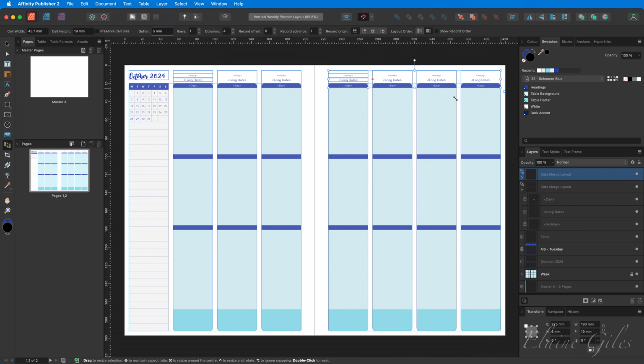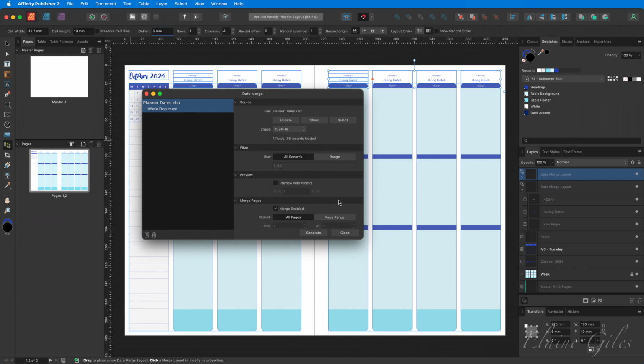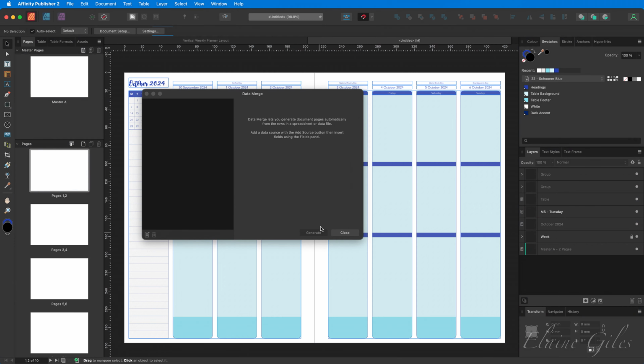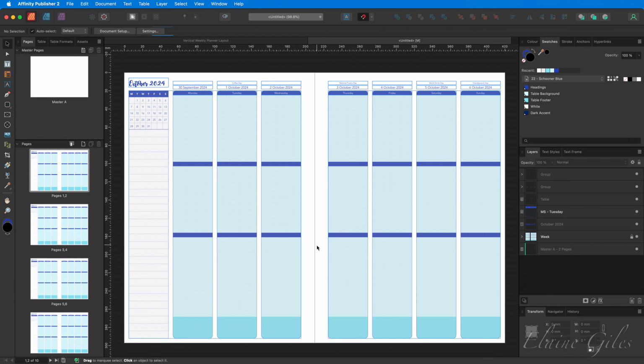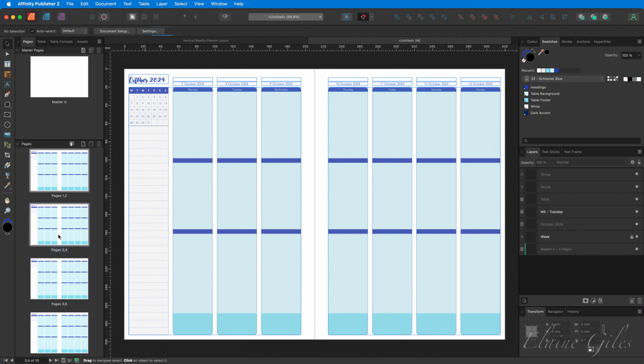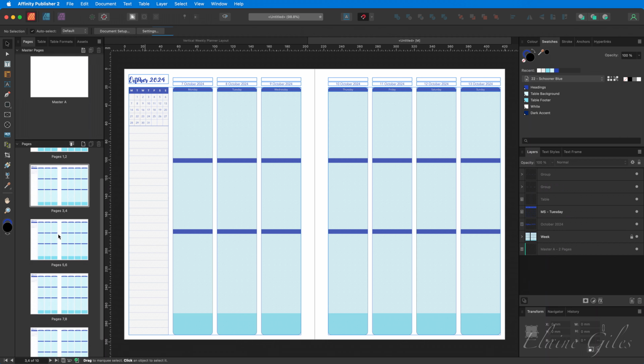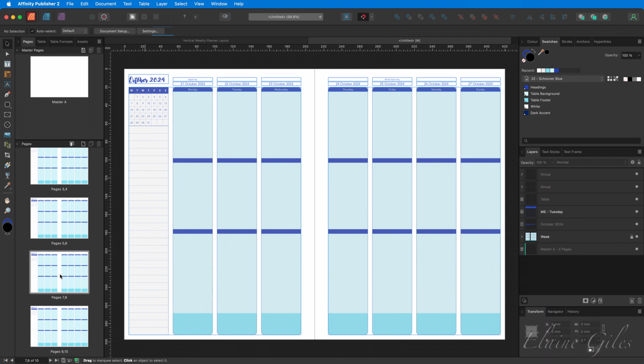Again, I'll save the file before I run the data merge. Here's my data merge dialog box and generate. Closing that, and this is then the final file. What we should find in here is that we have 5 spreads, one for each week. So starting with the 30th of September to the 6th of October, then the 2nd week, 3rd week, 4th week, and 5th week, which does include the 1st of November, 2nd and 3rd of November as well.